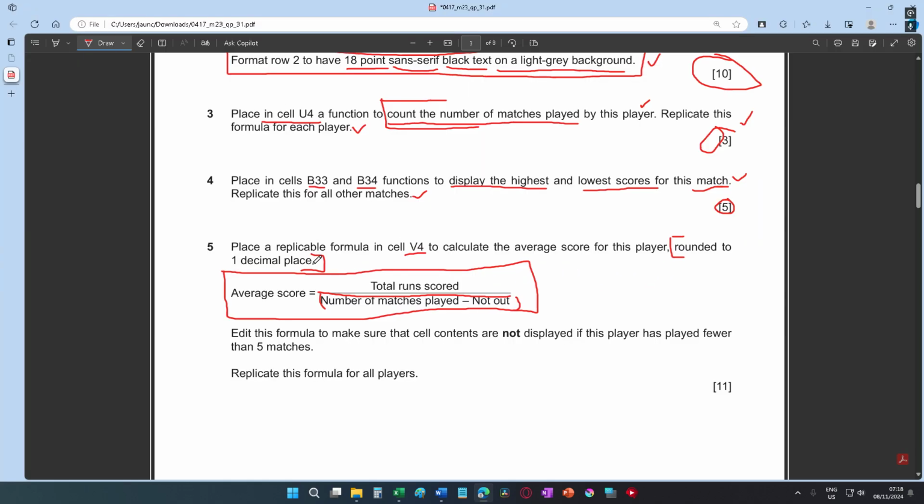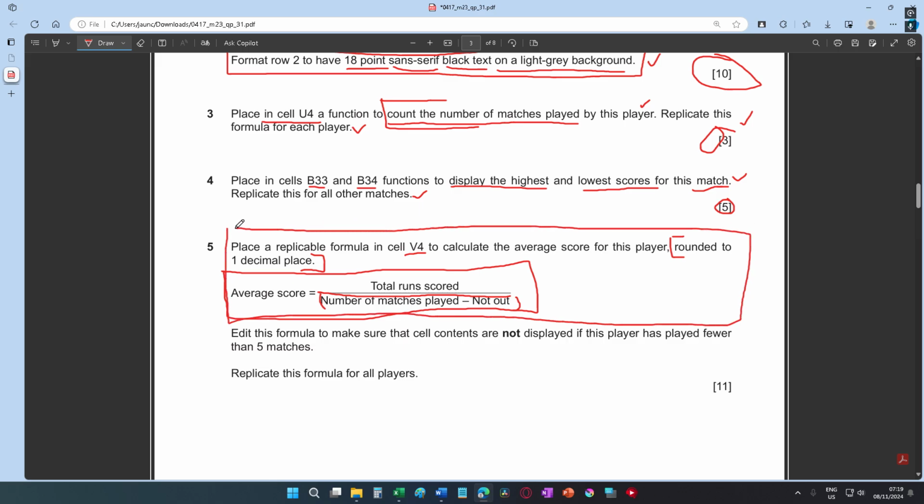Now we just read further before we do anything else. Edit this formula to make sure that cell contents are not displayed if this player has played fewer than 5 matches. So if you just have this part of the question, you would already get most of your marks. But now this part, they say edit this formula to make sure that cell contents are not displayed if, okay, whenever you see that word if, remember there's a function called if. If this player has played fewer than 5 matches.